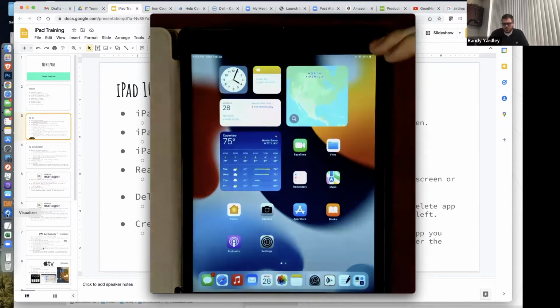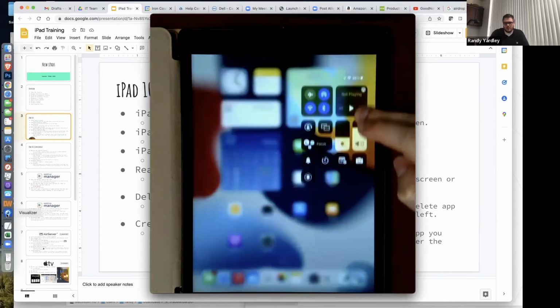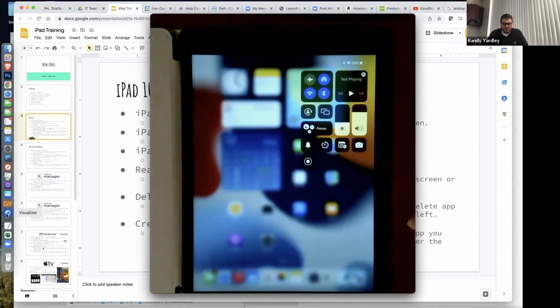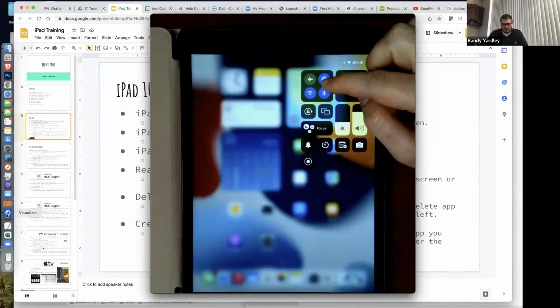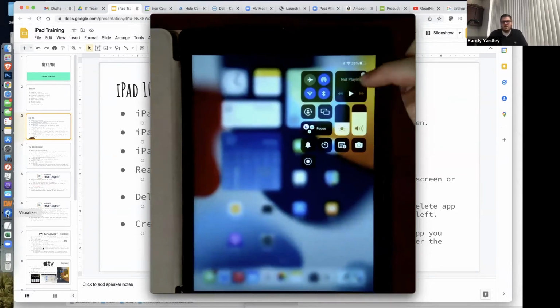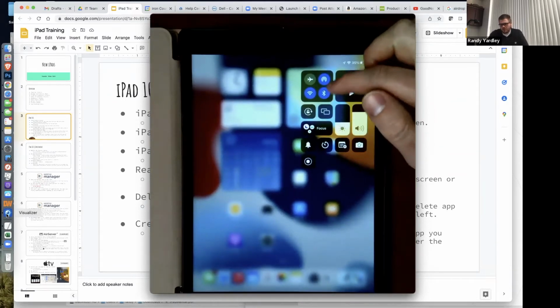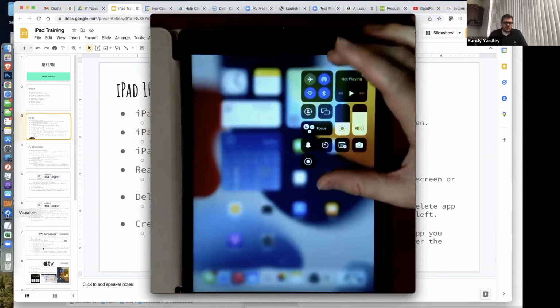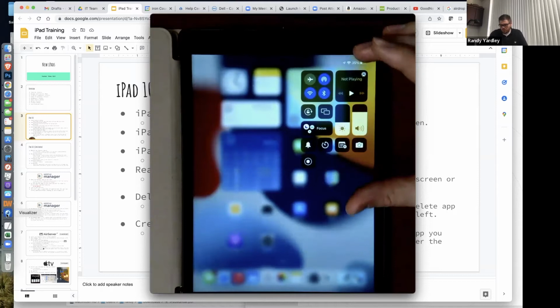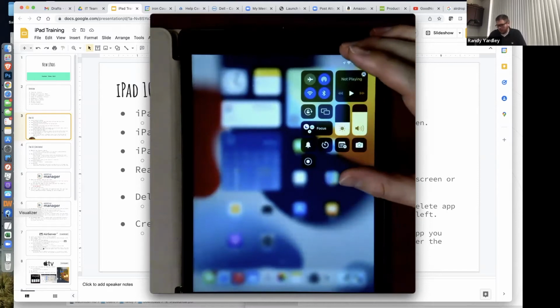Now, to get to the Control Center, you come to the top right of your iPad and you swipe down about halfway here, or even a little less, until you can see that menu. Now, on this menu right here, you have a lot of options. You have your airplane mode, you have your wireless, Bluetooth, if you want to disable any of those, things like that. They're all right in this little section right here. And there's more that you can add, which we'll cover here in a minute.